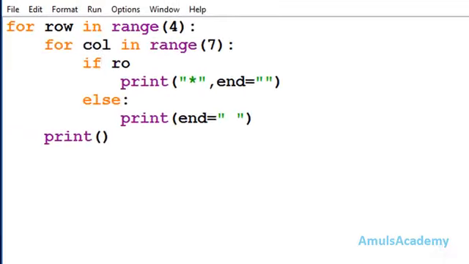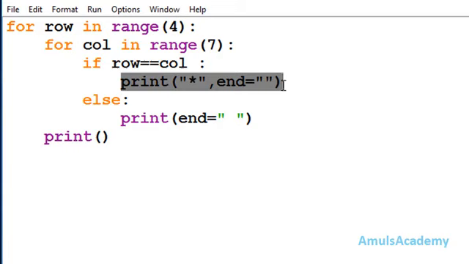So first condition will be, okay, so here this is the comparison operator, so it will check whether row is equal to column. If it is true then we want to print a star. Alright, so this is my first condition. So if this condition becomes true then I want to print a star. So here we can see the print function inside the if body, and here we can see the star, so it will print a star at that position.